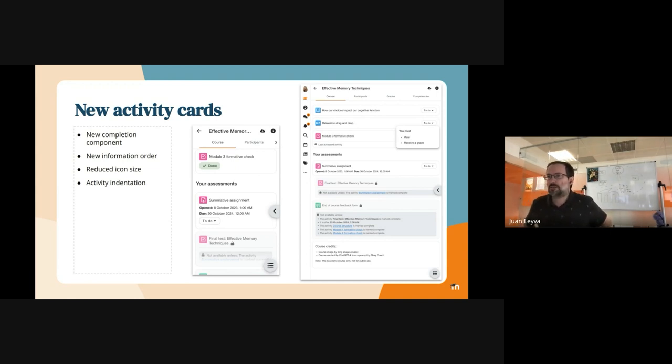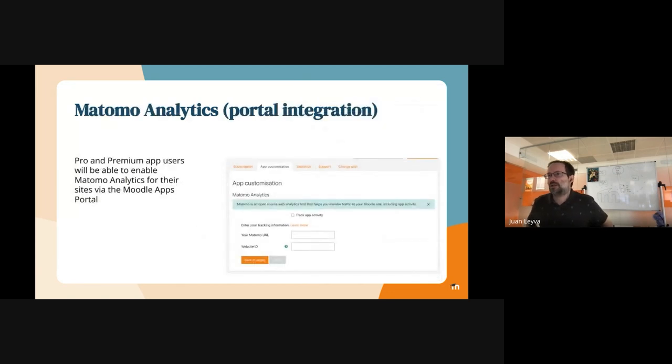Next slide, please. And finally, this is the Matomo integration settings. This screenshot is from the Moodle Apps portal. Site admins or admins of the institution will use this to enable Matomo, so the mobile application will start tracking the user interactions directly.